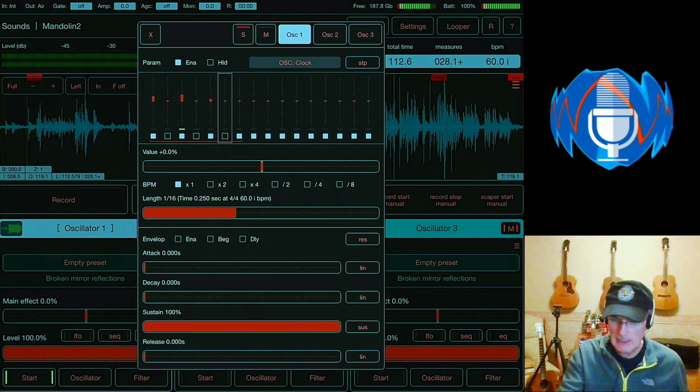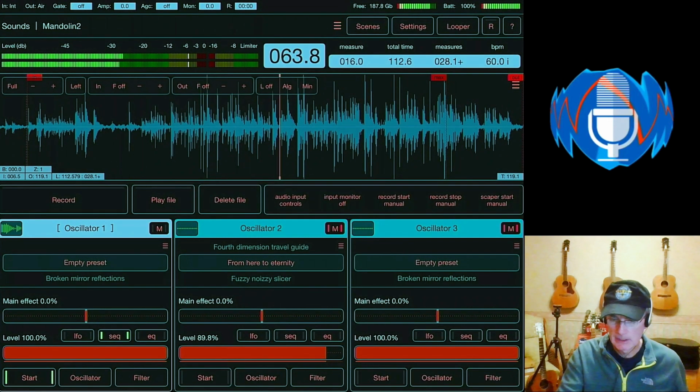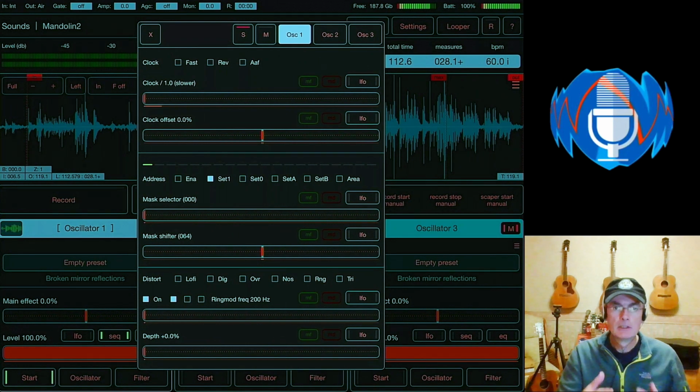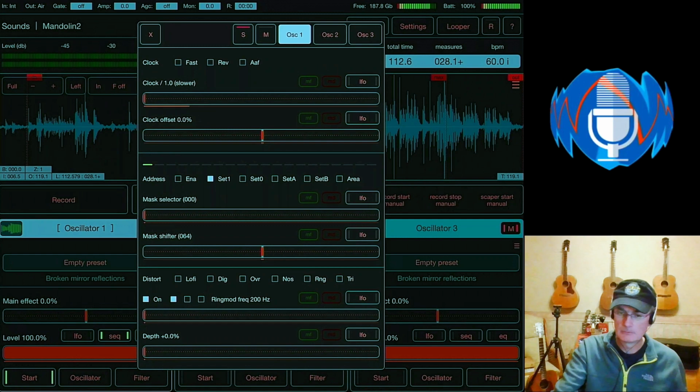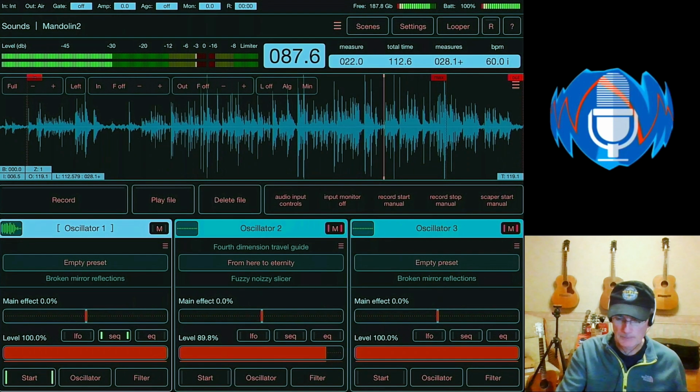And if we just leave that running but go back into the oscillator and click the fast button, we should predict that that will be a speed up instead of a slowdown. And indeed it is.